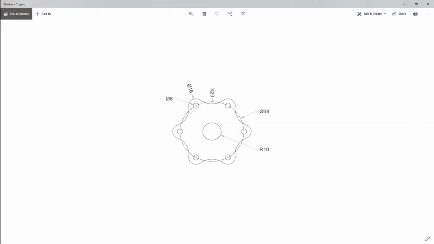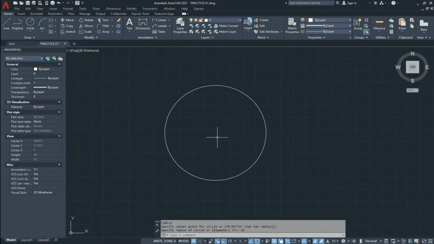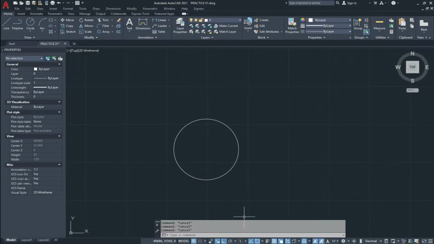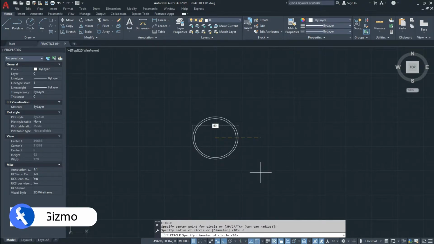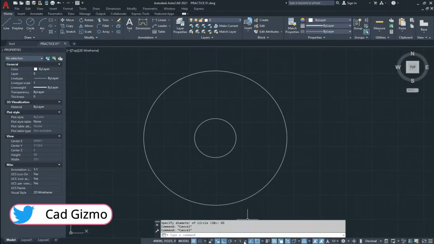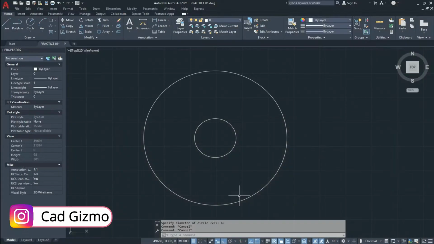first circle, which has a radius of 10 units. And the second circle has a diameter of 69 units. For diameter, type D and enter, and 69 units. Now we draw this small circle, and the diameter is 6 units.